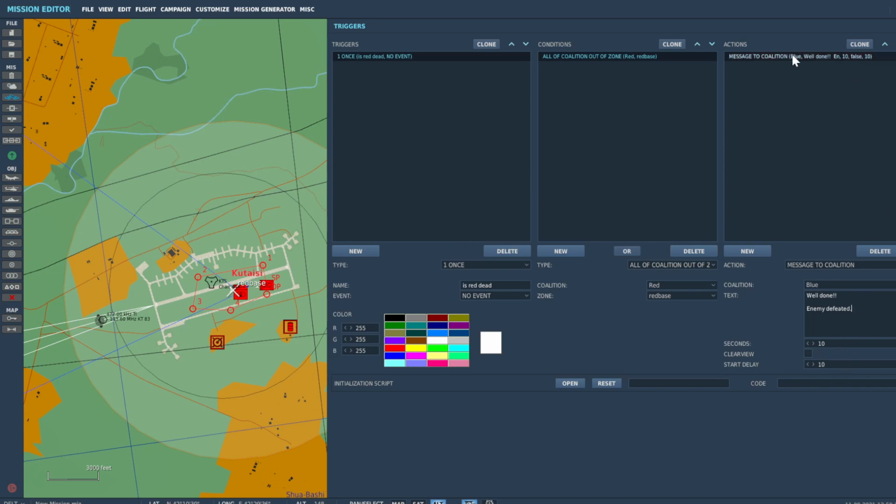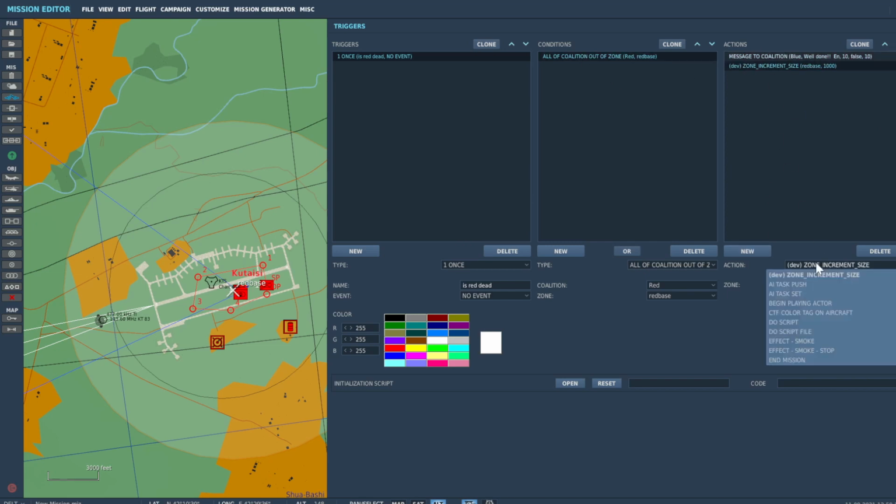Right? Then we're going to make a new action. So it's going to do both of these things. And we're just going to click on, where are we? Sound to coalition. Same thing, right? Change the coalition to blue. We want this to coincide with the message. So when the message pops up, there's a little beep.